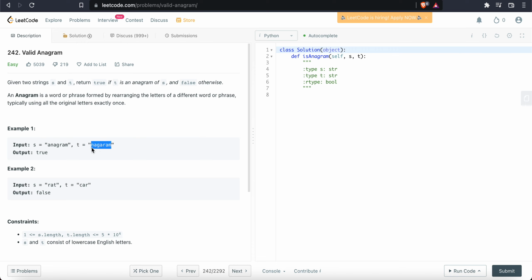So the first check that you should do in this question is, if the length of these two strings is not the same, then it's impossible for them to be an anagram of one another. So we can just write that down real quick. So if the lengths are not the same, then we return false. And then we can start to actually loop through the strings and see if they're anagrams.